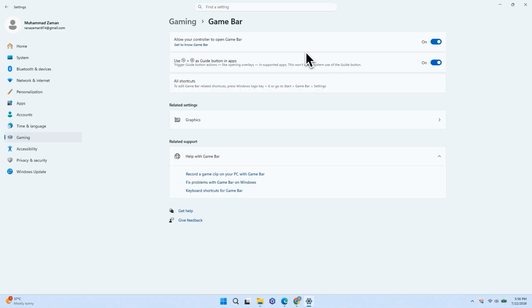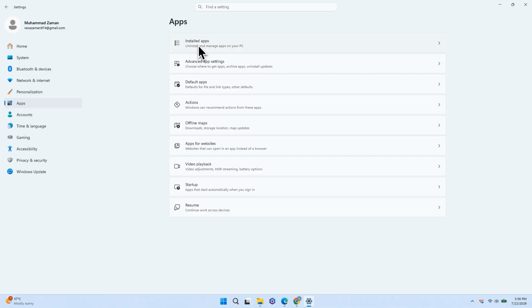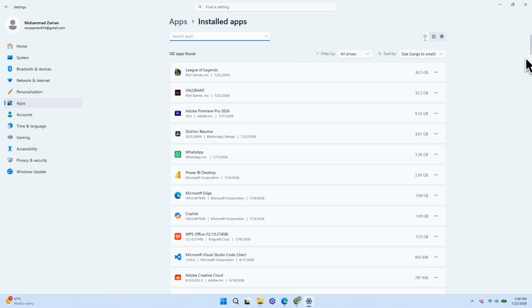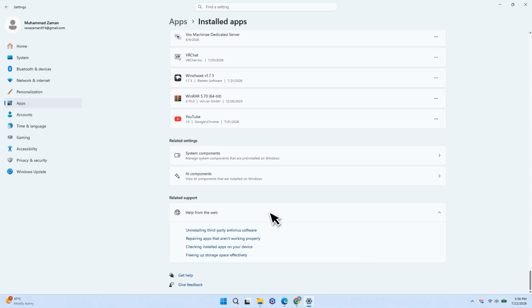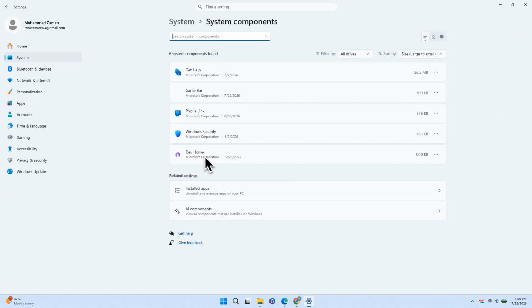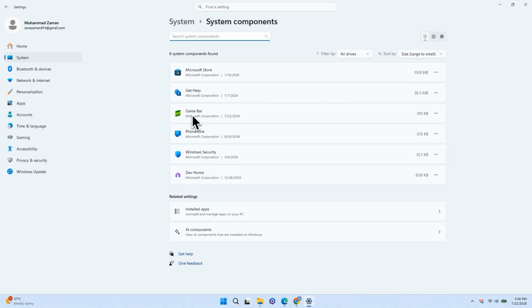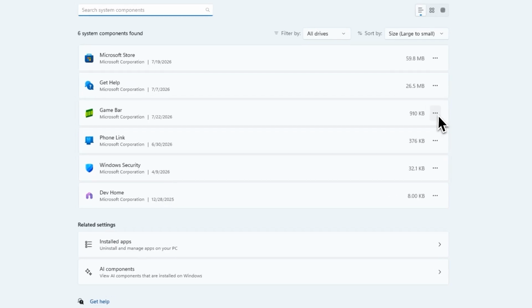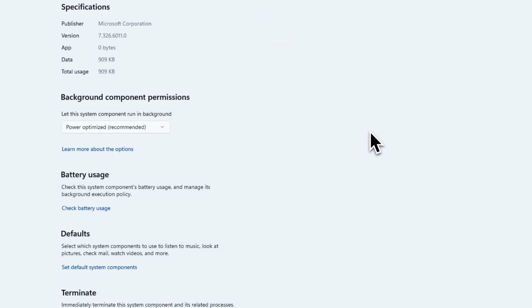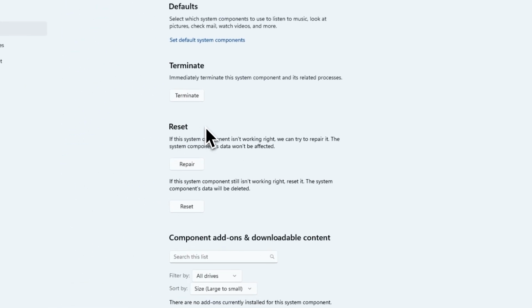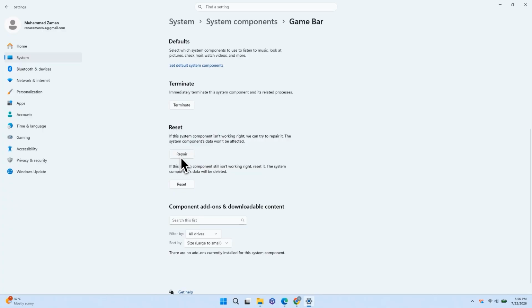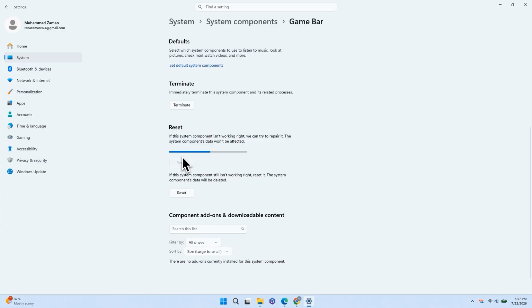Once you've confirmed that it's enabled, select Apps from the left side and then click Installed Apps. Scroll down to the bottom of the Installed Applications list and select System Components. Locate Game Bar, then click the 3 horizontal dots next to it and select Advanced Options. Scroll down to the Reset section and click Repair. Wait a few seconds while Windows repairs the game bar application.